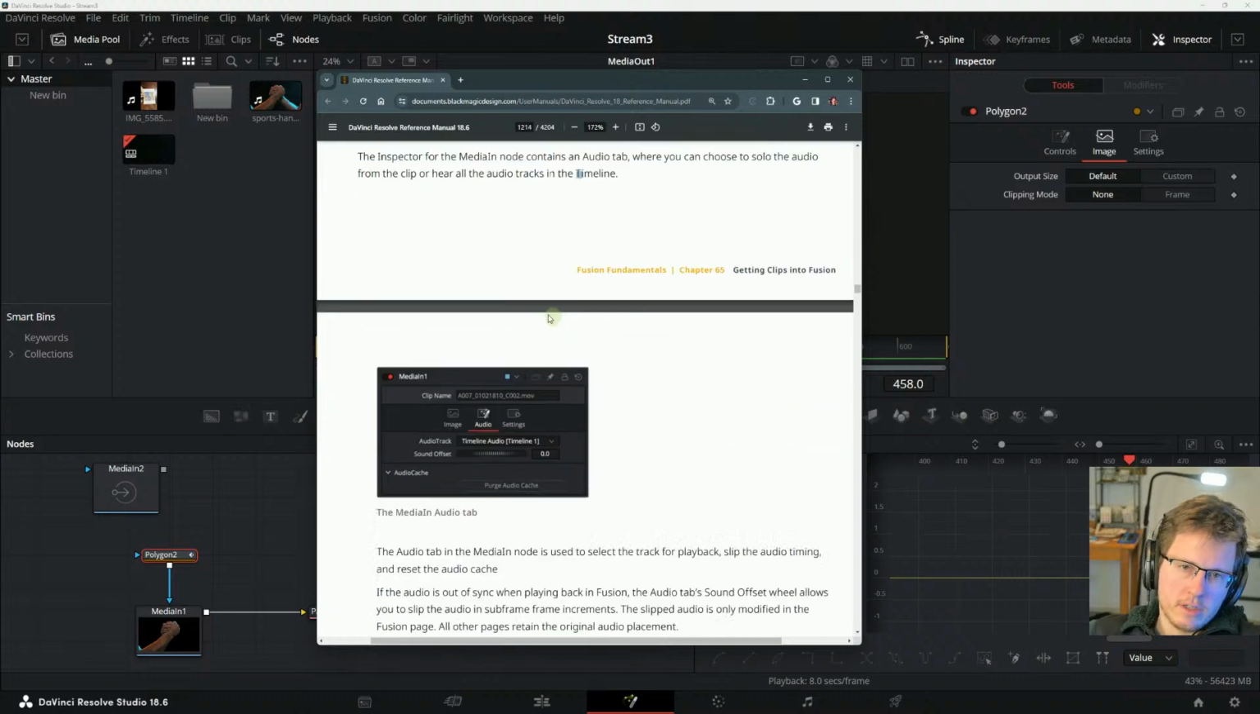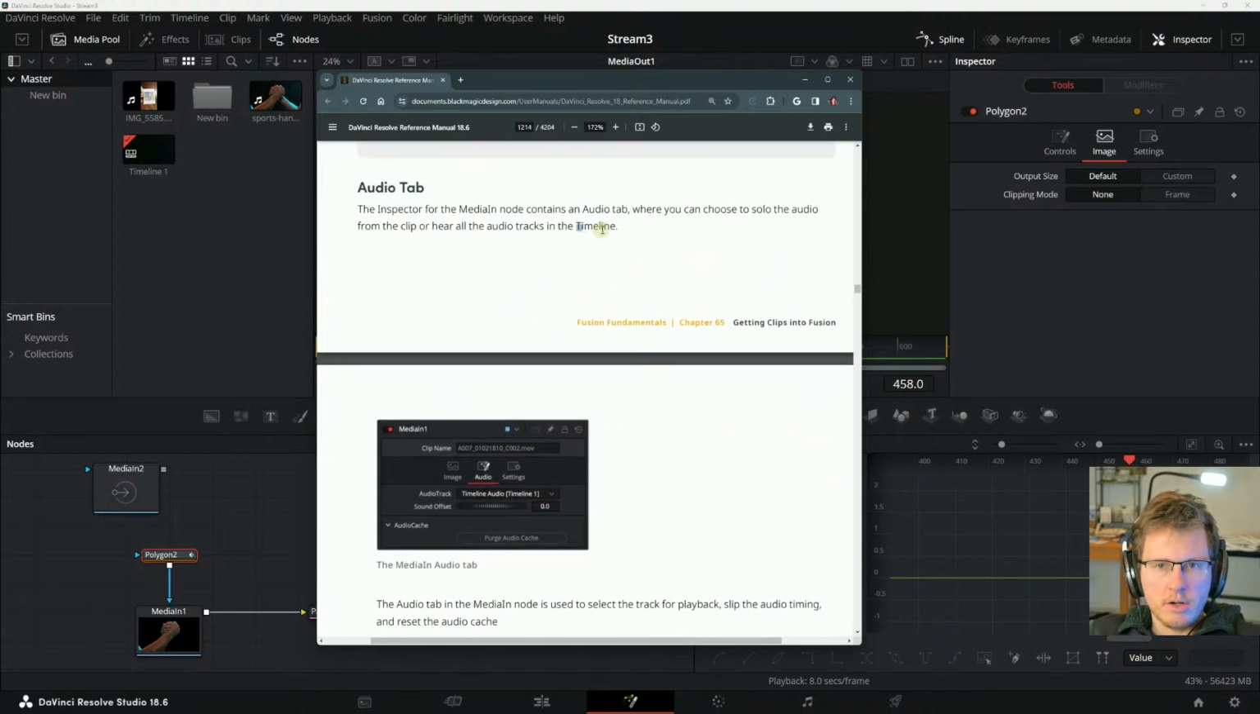Audio tab. The inspector for the media in node contains an audio tab where you can choose to solo the audio from the clip or hear all the audio tracks in the timeline.